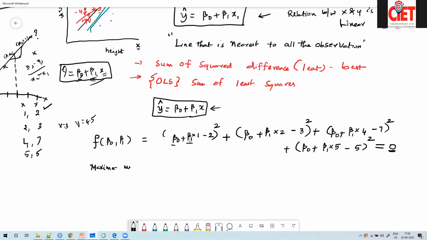Maxima, minima, calculus, minimization. Let us try to minimize this equation and try to find the values of beta naught and beta 1 in such a way that it is going to be the least value for this function, and this is called a cost function. So in machine learning, the learning happens with the help of a cost function.